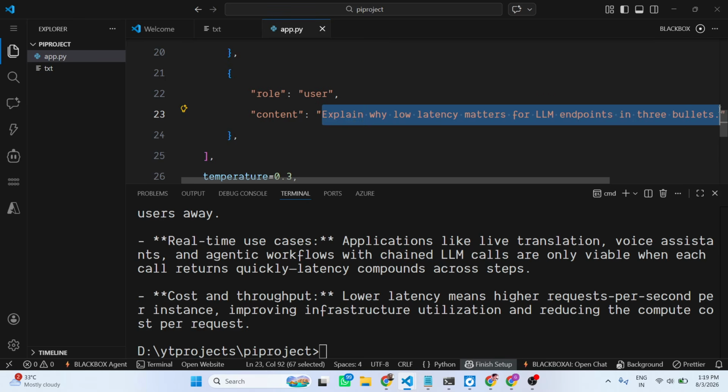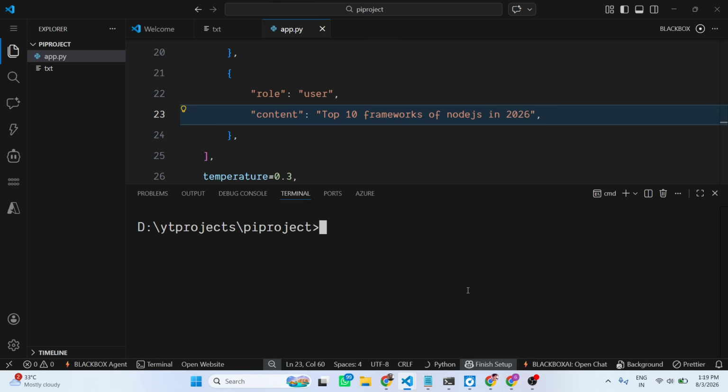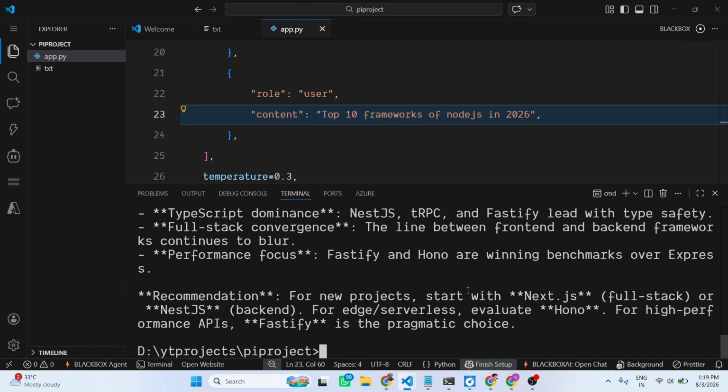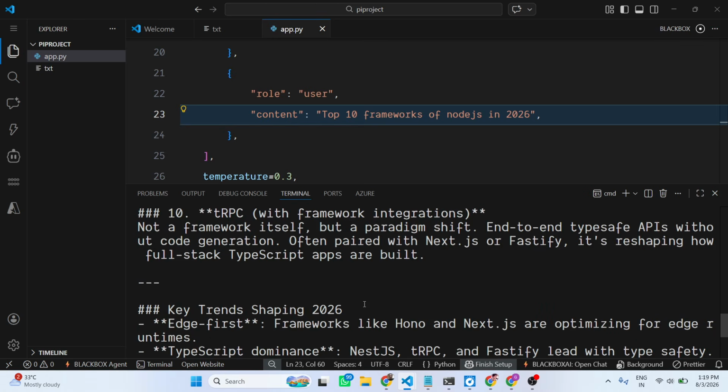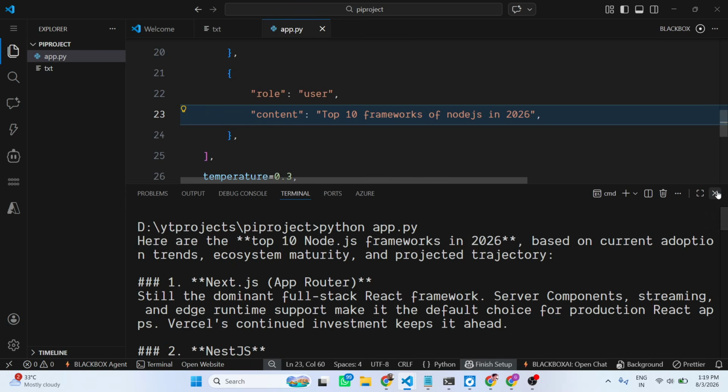Let me change this message: top 10 frameworks of Node.js in 2026. I ask a programming related question. You can even ask it to make any kind of application. So I change the message here. As you can see, now it will again interact with the API. This is a free API that you can use guys, worth $30 credits. You can get it totally free by just adding the credit card. As you can see, it returns the top 10 Node.js frameworks in 2026.